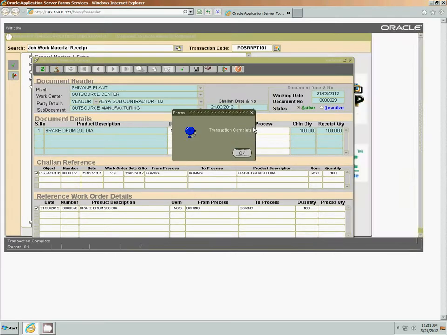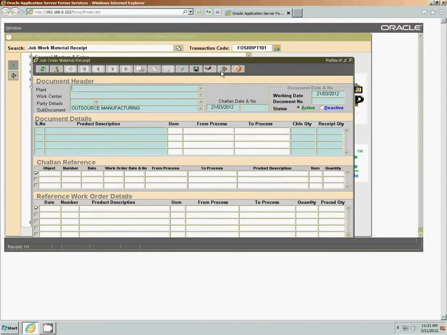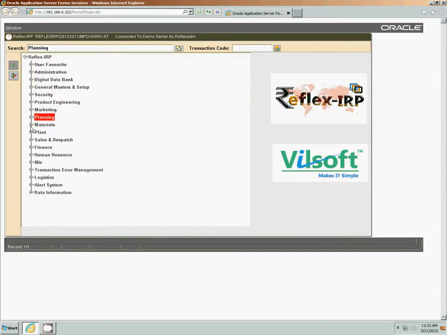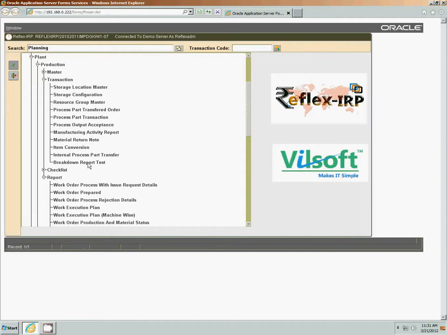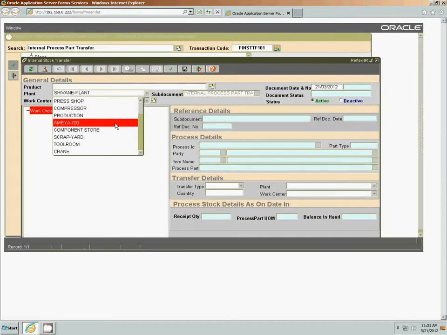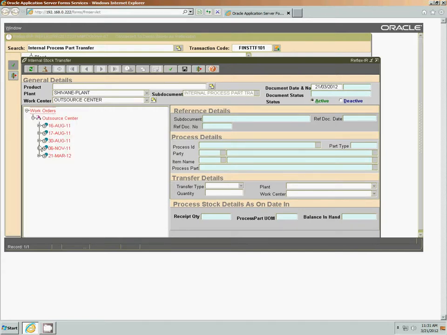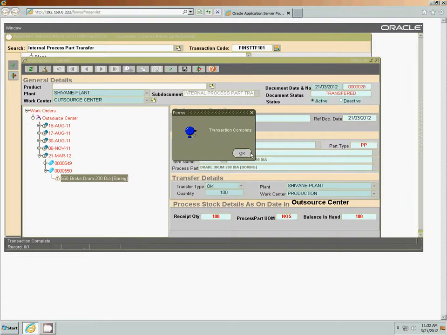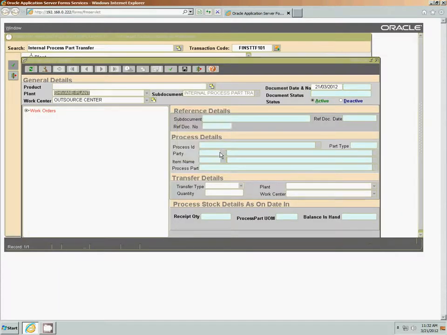Now we have received processed material from the outside party. Now this is to be transferred to the plant again. So we'll transfer this from outside center to plant. So this is outsource center. This is today's 550 work order number. Okay, so it is showing it is going to a production center. Accept and save the record. So the processed part is transferred from outsource center to production floor.